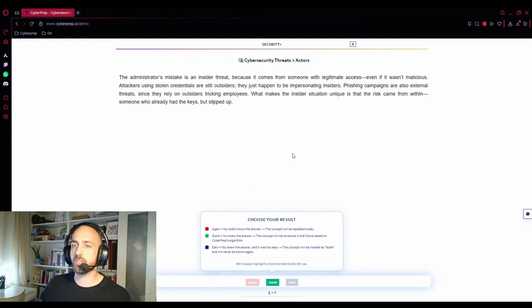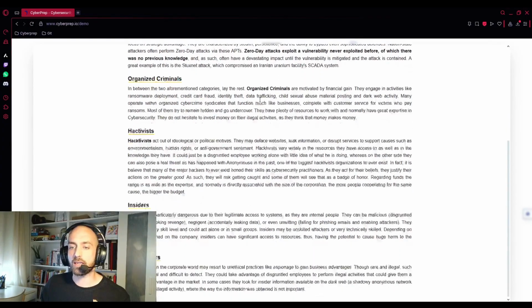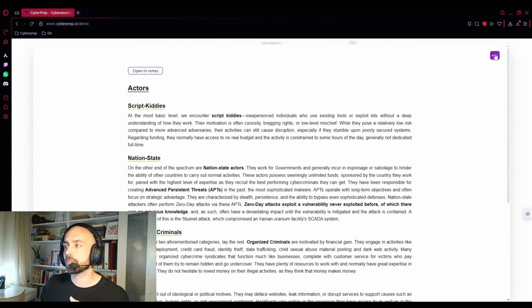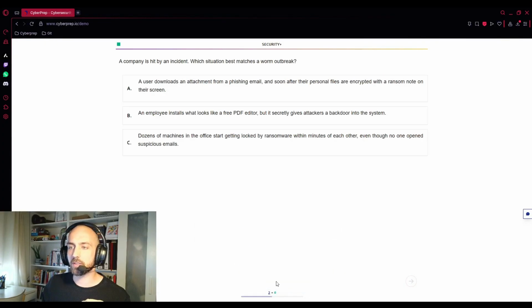Jumping on to the explanation, the administrator's mistake is an insider threat because it comes from someone with legitimate access, even if it wasn't malicious, exactly as we have just discussed. Attackers and phishing campaigns are coming from the outside. Now, if we had some doubts regarding this, we can dive into the topic directly from this demo, but this we will leave for a later video. We will select the result for the next time. We will continue.